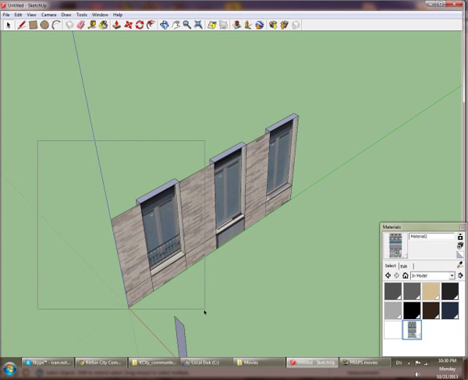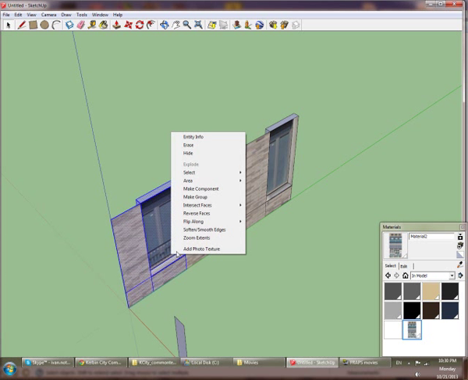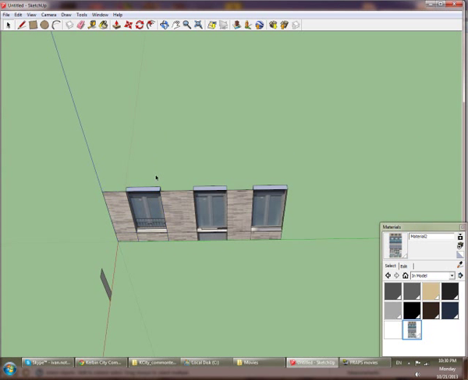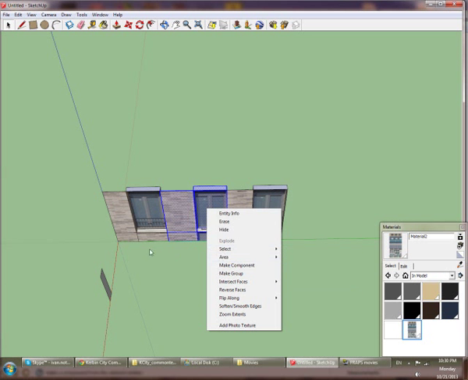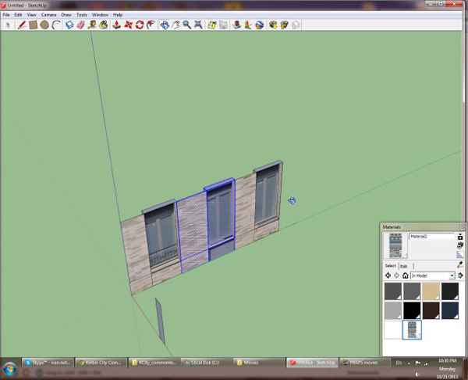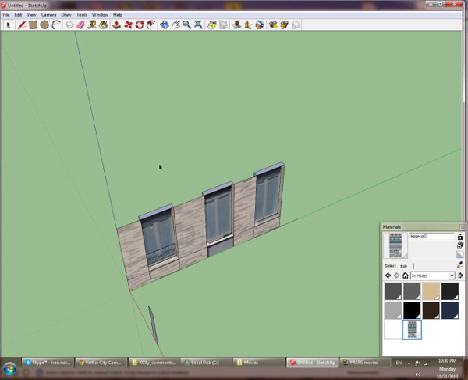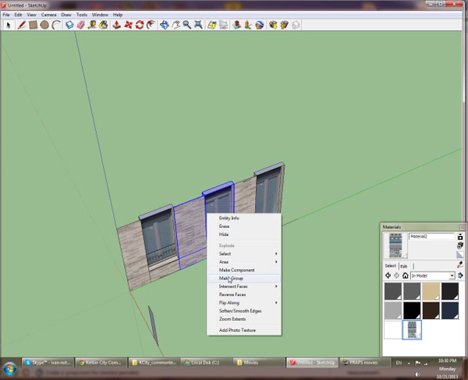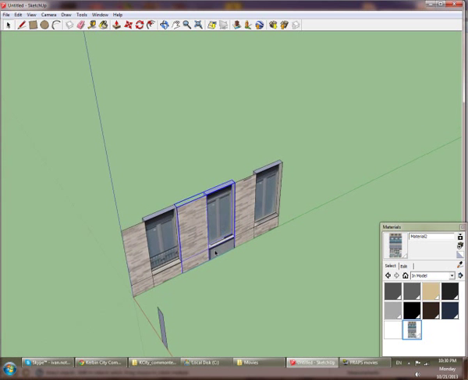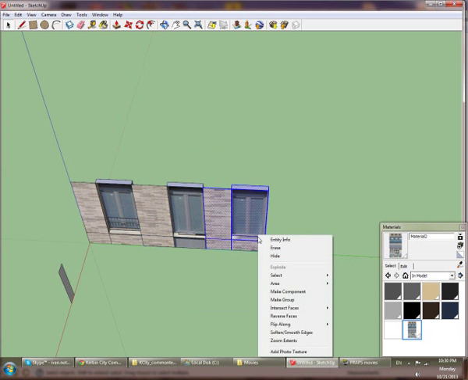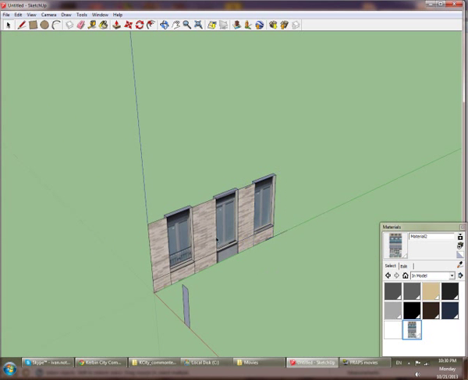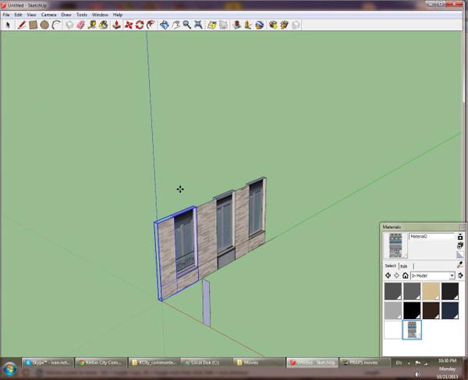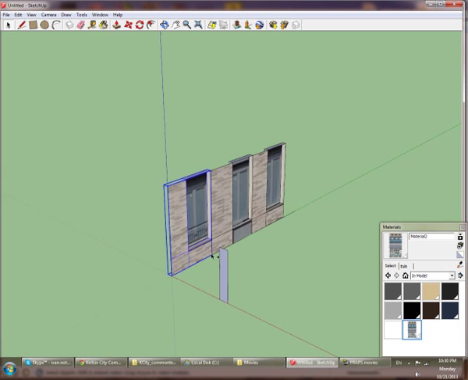No wait, I need this. I'm going to make this a group. I'm going to make this a group. Wait, did I select this? Yeah. Oh, sorry. I'm going to make this a group, and I'm going to make this a group. So now I can just copy the pieces like this.